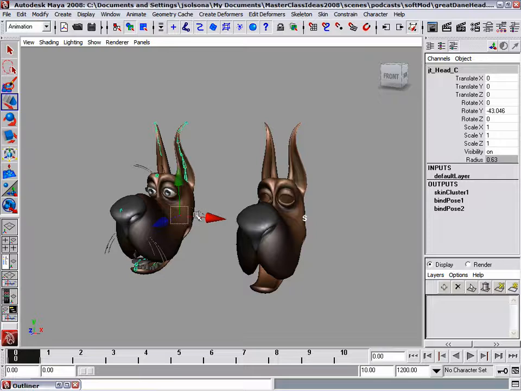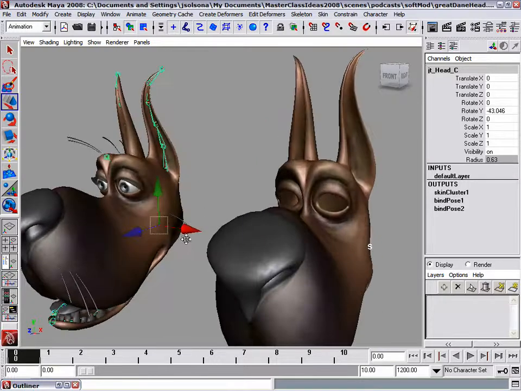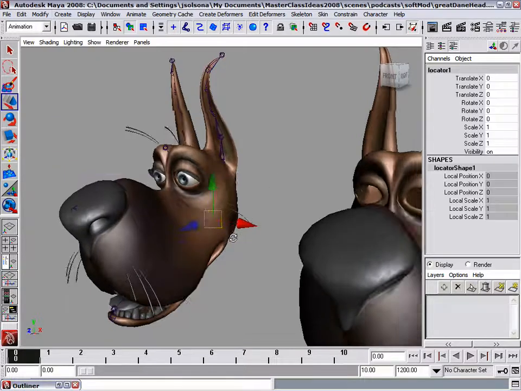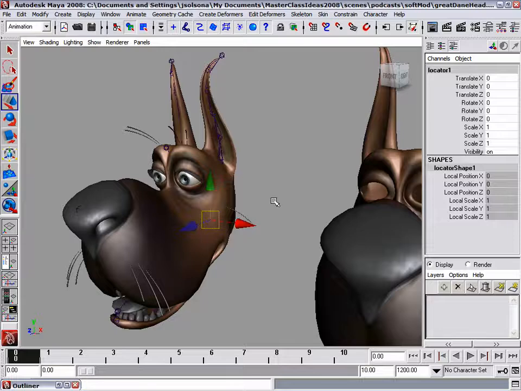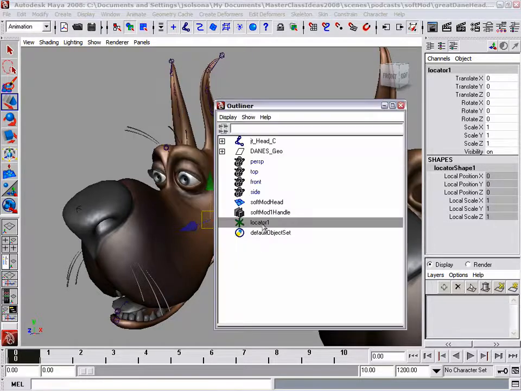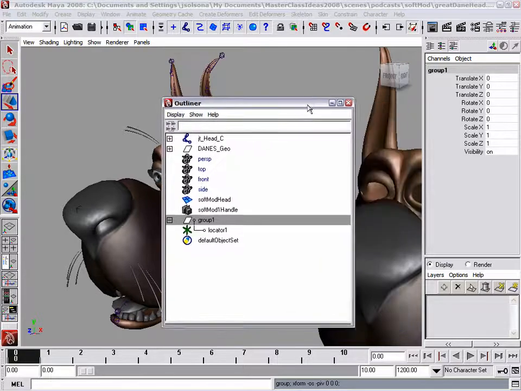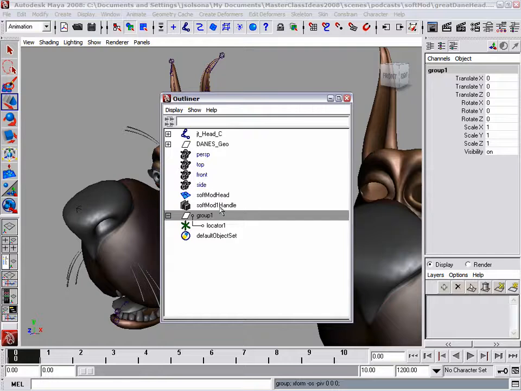What we want to create is a controller in the head that will be controlling this SoftMod. In order to do that, we're going to create a locator, and on top of the locator we're going to create a group. So here's our locator, and I'm just going to press Shift G to create a group above it. The group is the one that we're going to be moving to our correct position, and that leaves our locator at 0, 0, 0, which is what we need because we're going to be connecting those values to the SoftMod handle.